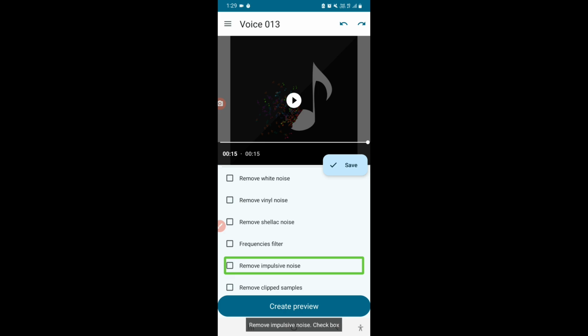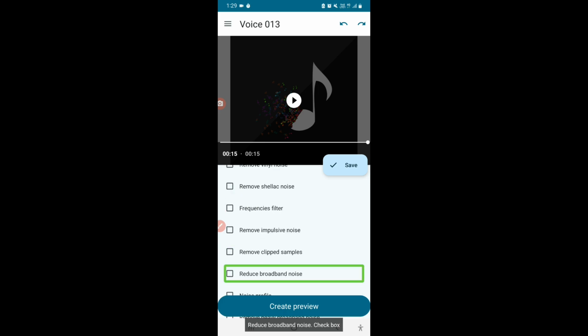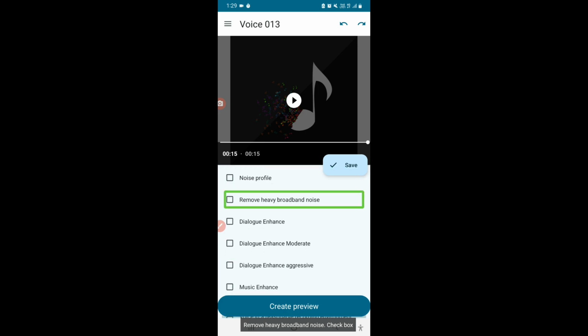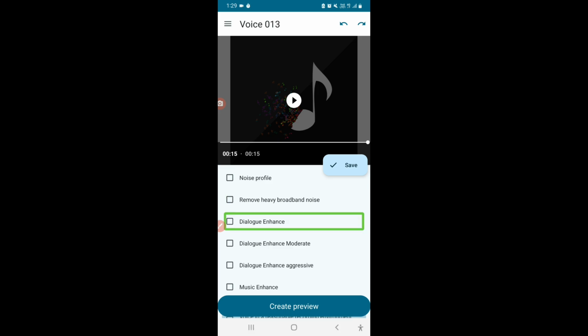Frequencies. Remove clip. Reduce broadband noise. Noise profile checkbox. Remove heavy broadband noise. Dialog enhance checkbox. So this is dialogue enhance. We can check this checkbox. This basically enhances the dialogue that is being spoken.